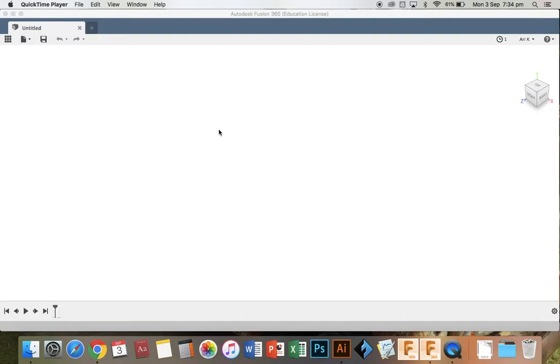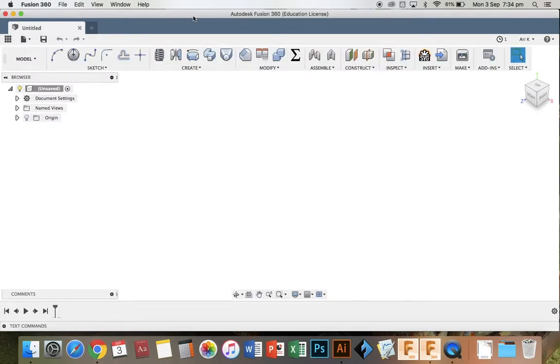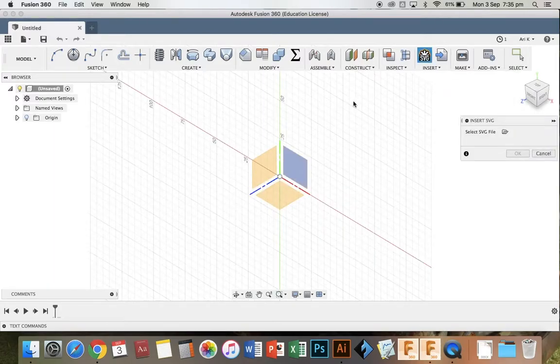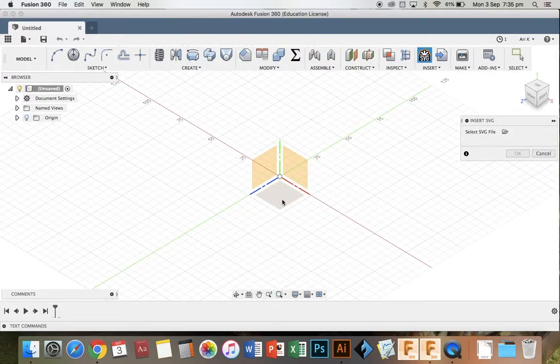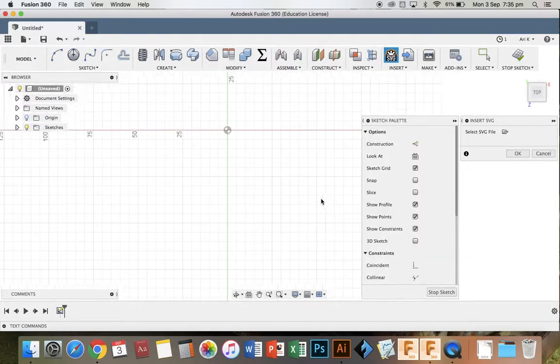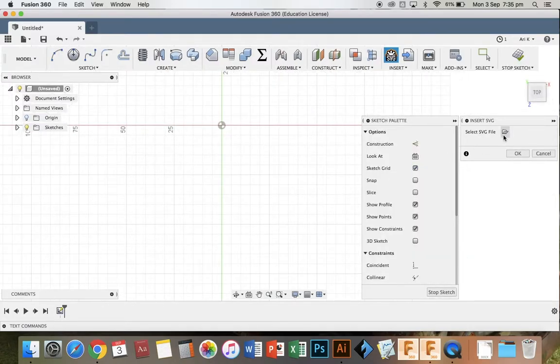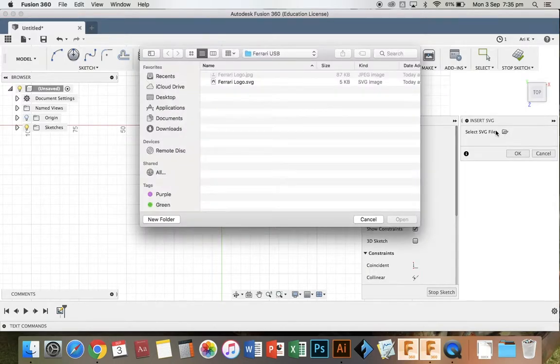Right, so in this video we'll be using an SVG file to create a three-dimensional model of the Ferrari logo. So we'll open up Fusion 360, create a new workspace, go to your toolbar, insert, SVG, we'll select the bottom plane, and on the right, select the file button to insert an SVG.